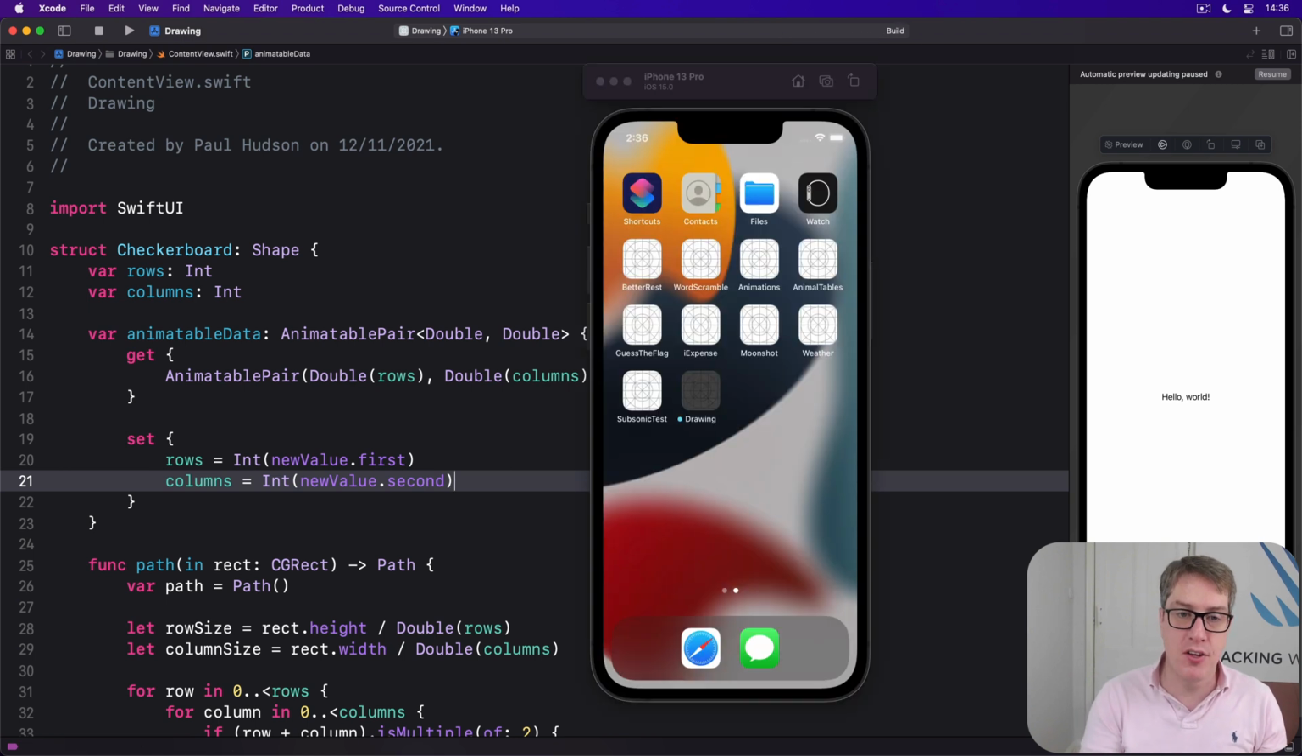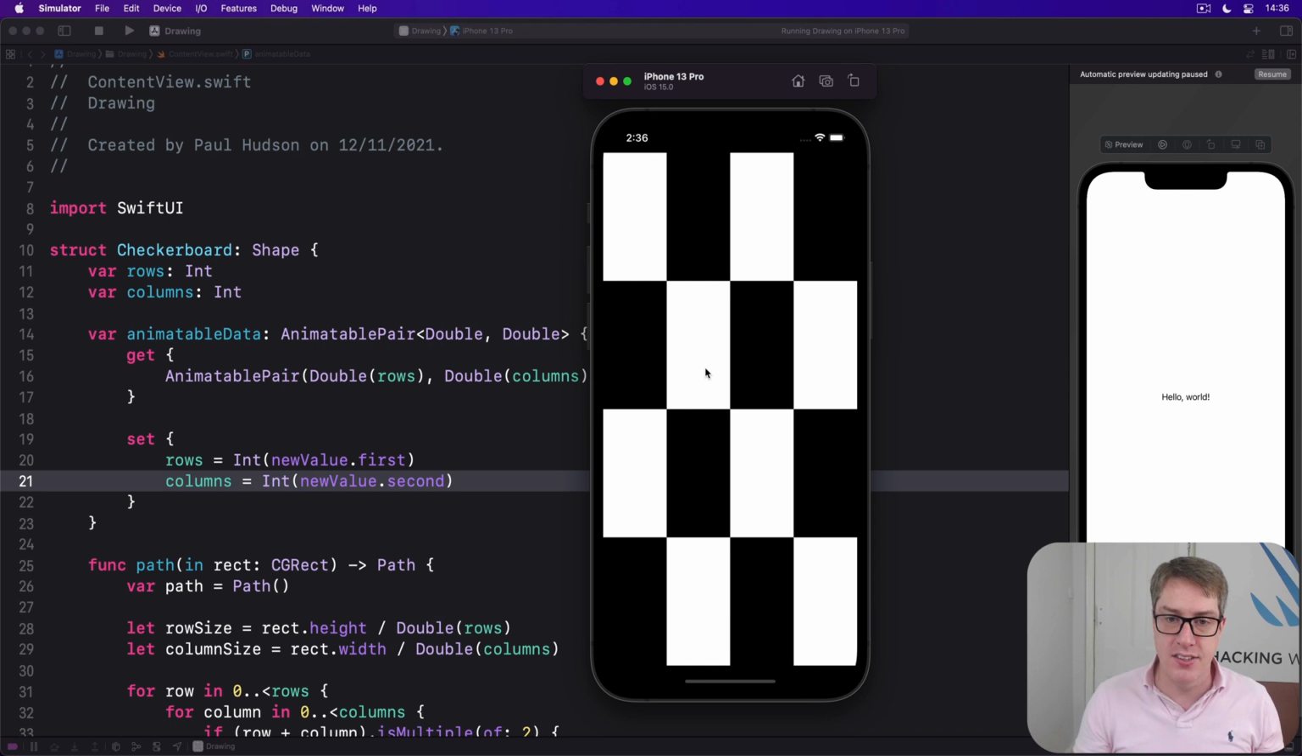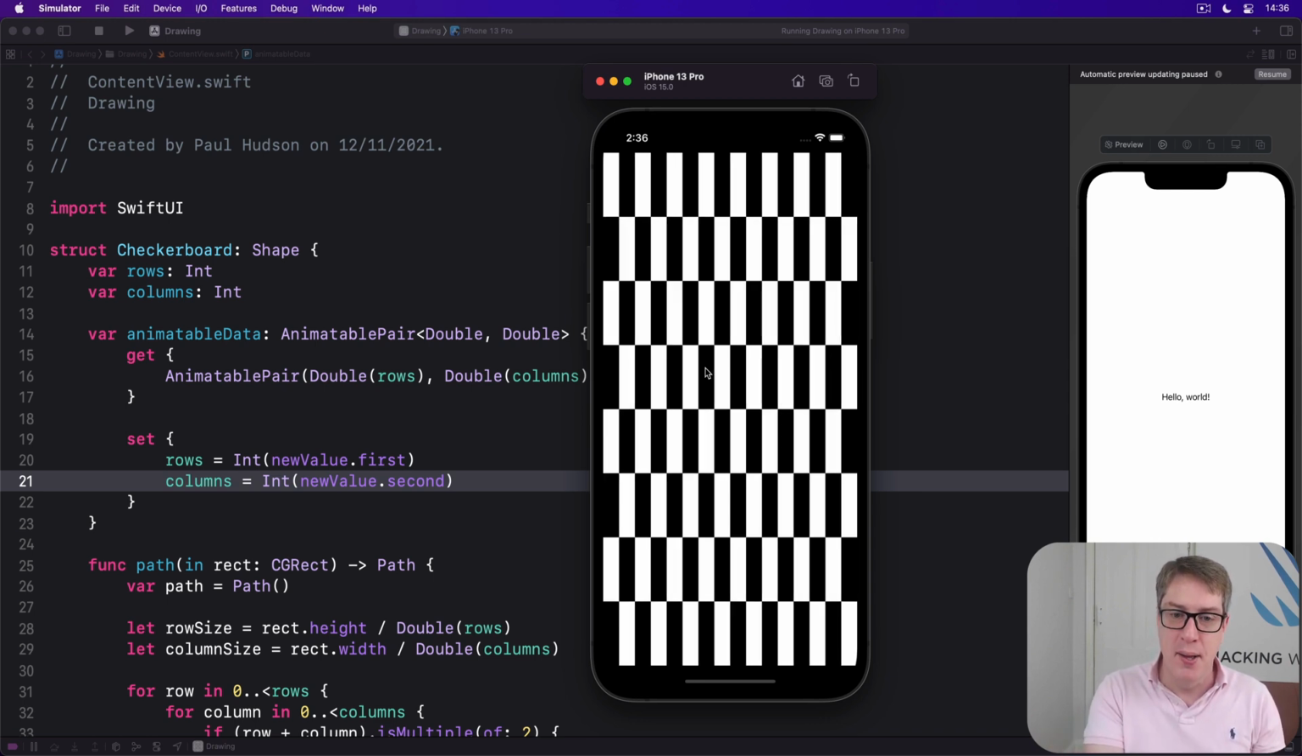And now when I run the code, we should find the change happens smoothly, like this, or at least as smooth as it can be given we're having to work with whole numbers here, but they animate correctly from a 4x4 to an 8x16. Of course, the next question is, how do we animate three properties or four properties?